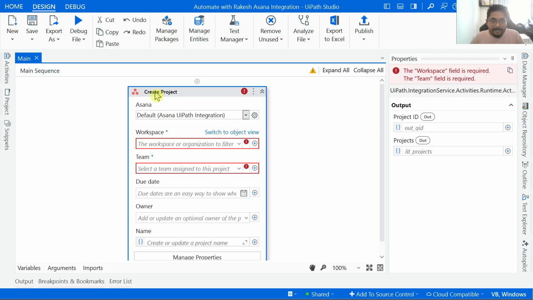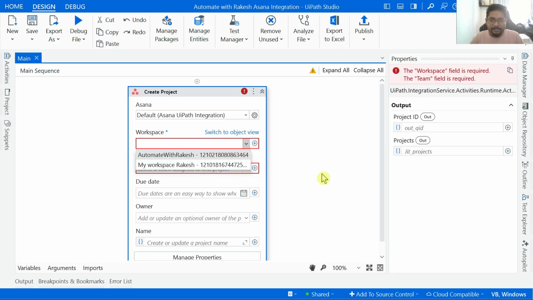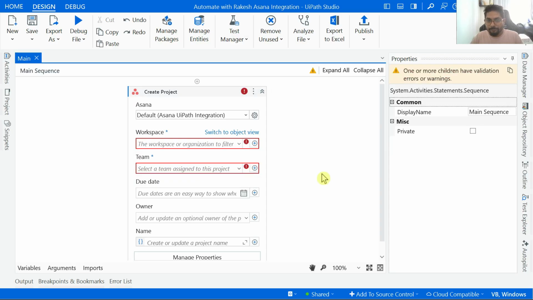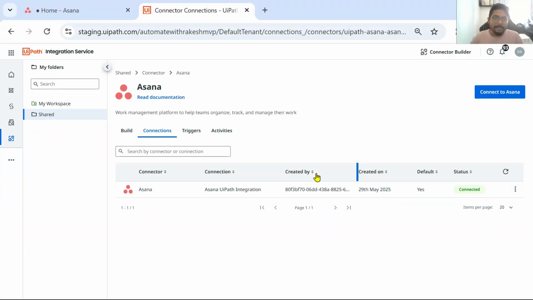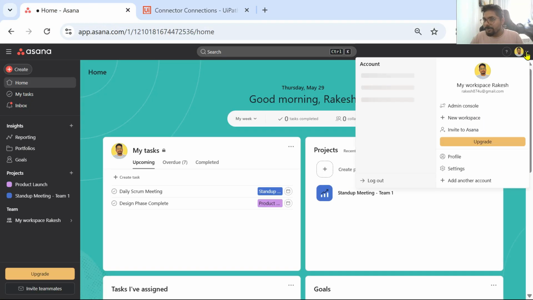After that, it is asking you to select the workspace. So what is this workspace? I'm going to show you. If I go back to Asana, this is my Asana. Here if you click on your profile icon, you see I have something called my workspace, and there is something called automate with Rakesh workspace. So I can create as many workspaces.